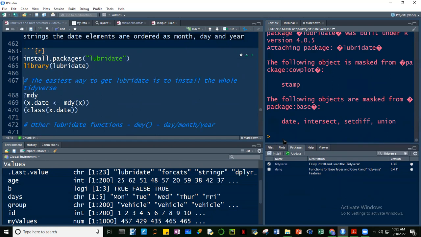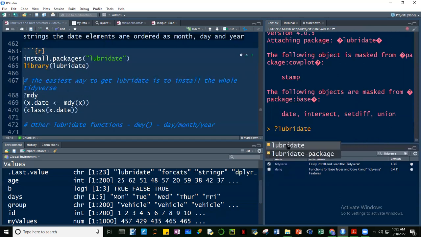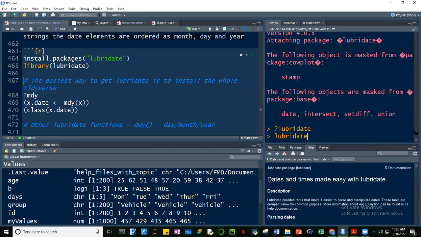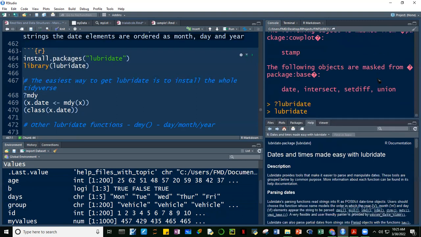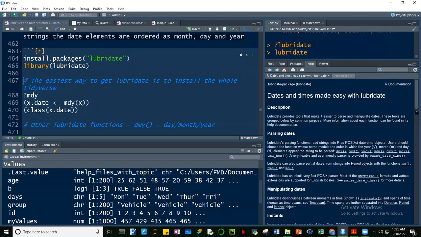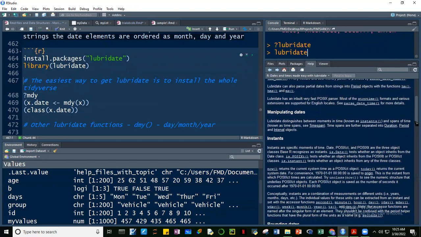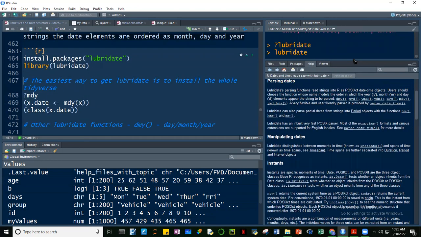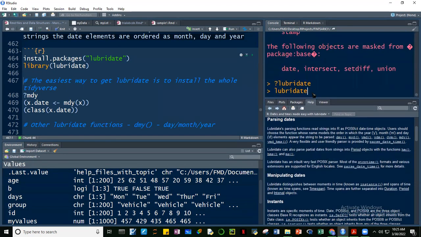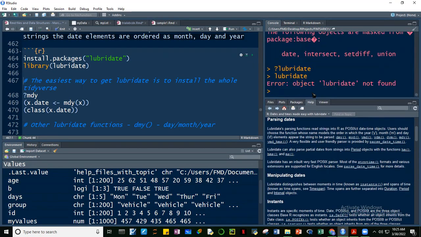And if you want to know more about this lubridate, and guys, lubridate provides tools that make it easier to parse and manipulate dates. These tools are grouped below by common purpose. Okay, so lubridate, actually maraming packages that are very helpful as far as time series is concerned, no?